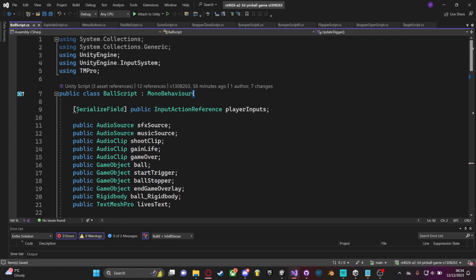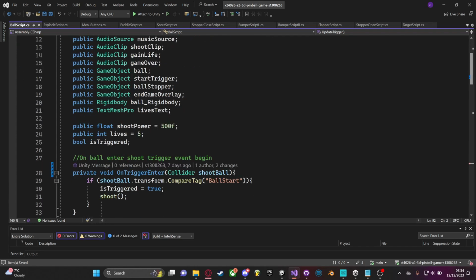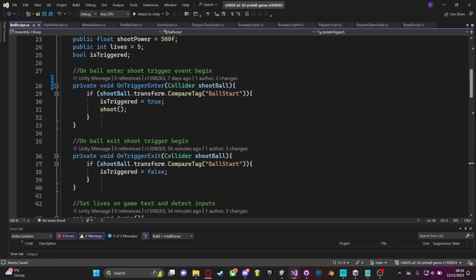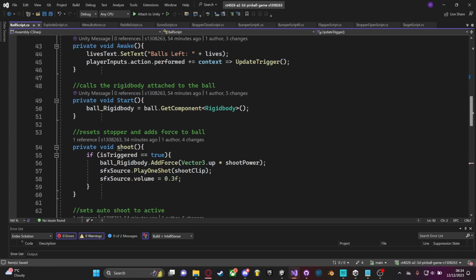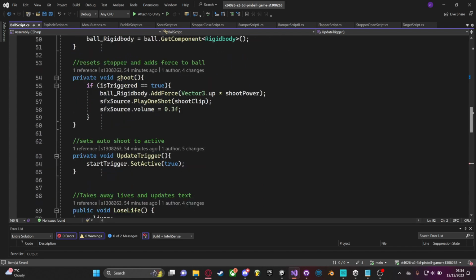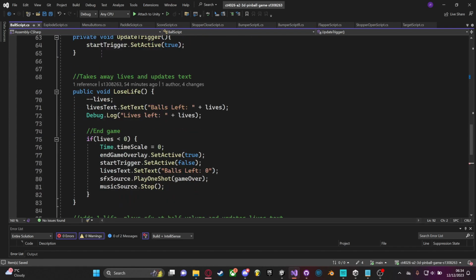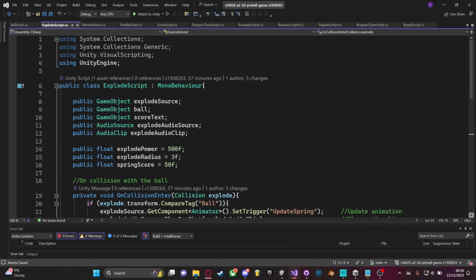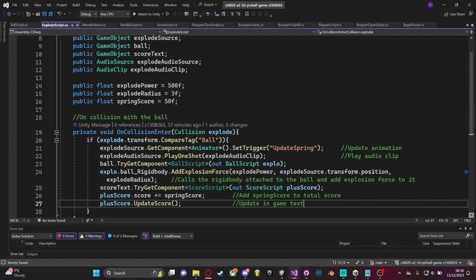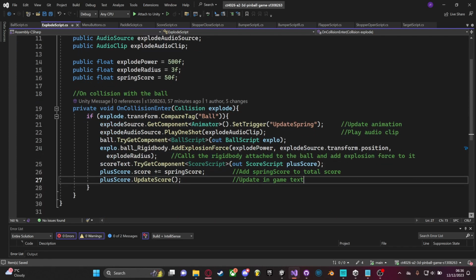This is the ball script. It is responsible for tracking the lives of the ball and updates the player through the text shown in-game. It is also responsible for the upwards momentum the ball receives when being shot out of the chute. This is the explode script, which is attached to the springs. When the ball collides with the spring, its animation is updated, a sound effect is played, and an explosion force is added to the rigid body of the ball. Score is then added and the text updated.